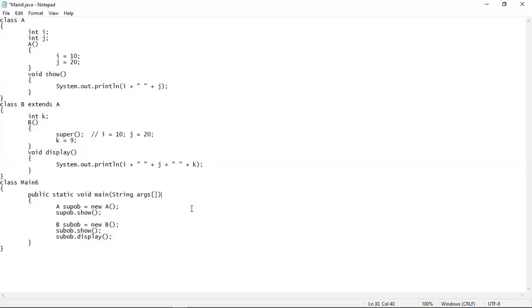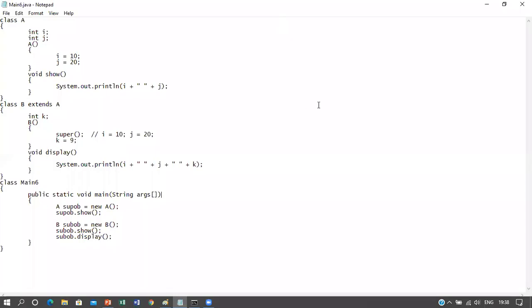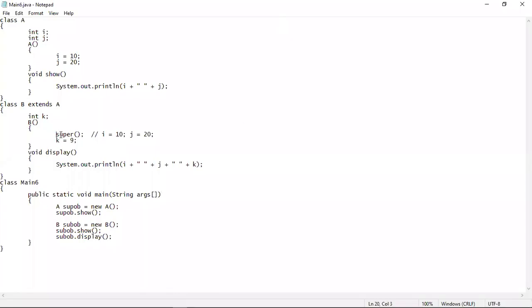So let's execute the program to show you the output. So these are the three sets of outputs that we can see on screen: 10, 20, then again 10, 20. These 10, 20 are being displayed because the super method has been used, and lastly I, j, and k, all the values are being displayed. So this is how you can use the super method in order to call the superclass constructor inside the subclass constructor. That means whatever statements are written inside the superclass constructor will be once again executed inside the subclass constructor, but you have to put it in the very first place inside the subclass constructor.